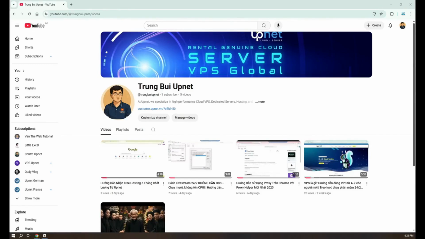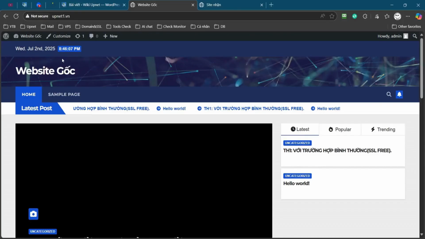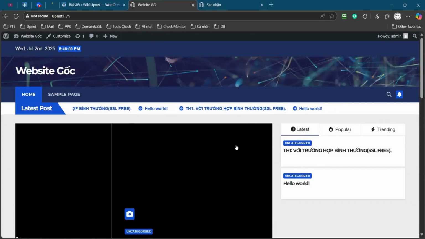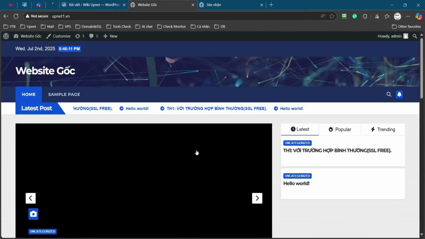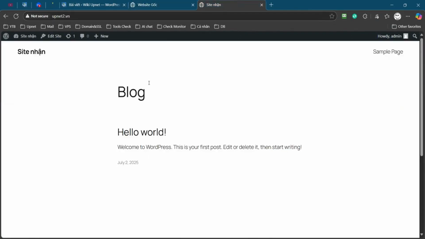In this article, I will guide you on how to back up and restore your WordPress website data using the All-in-One WP Migration plugin. This is a powerful tool that makes moving your website, backing up data, or cloning your website simple and fast, even for beginners.